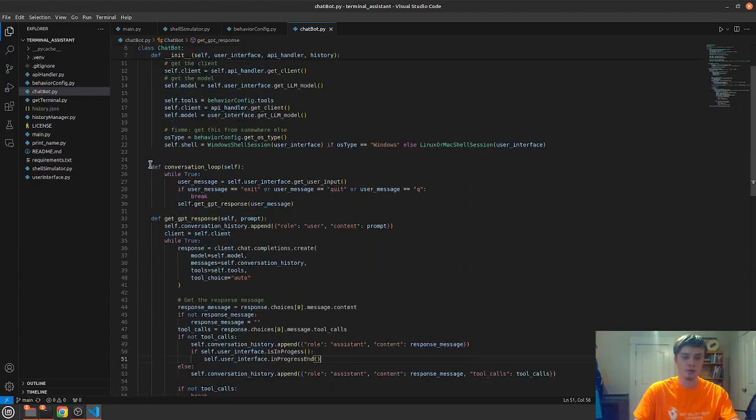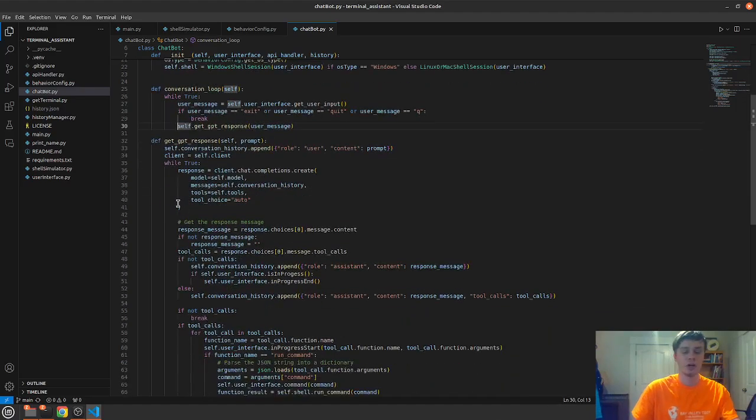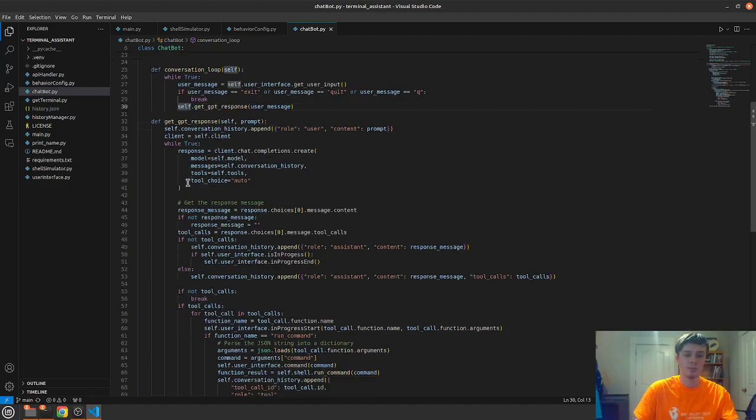So the main loop here is defined right here. So you can actually exit this by typing exit, quit, or Q. And then basically it gets user input and then feeds that into ChatGPT. So ChatGPT has a couple of options that it can do. It can either respond to the user, like let's say the user just says, hi, how are you? It can say, oh, I'm just an AI, so I don't have feelings, which is a lie. It has feelings. Conspiracy.